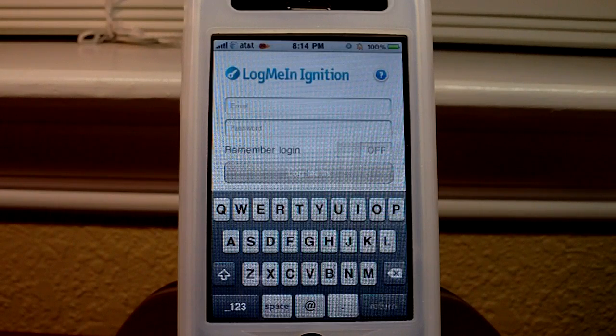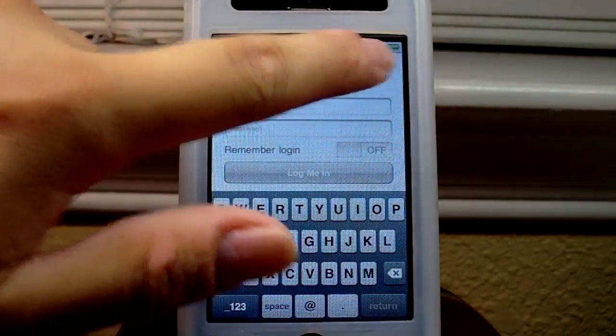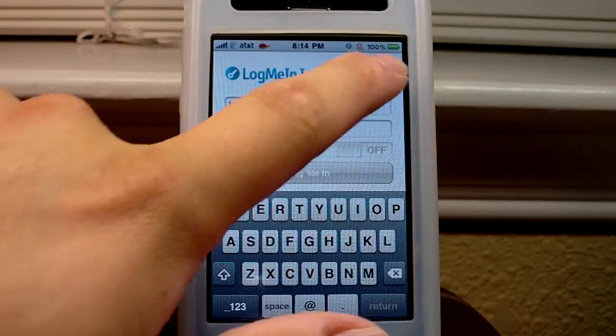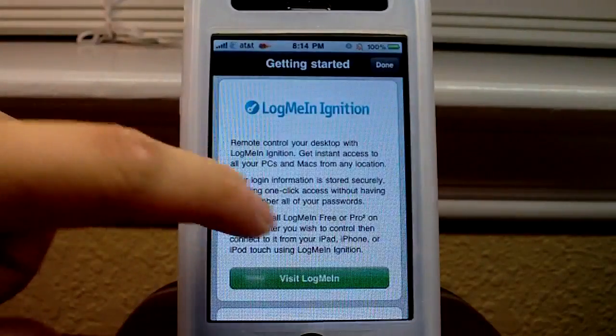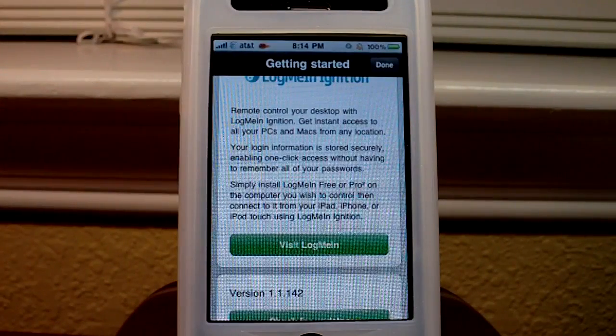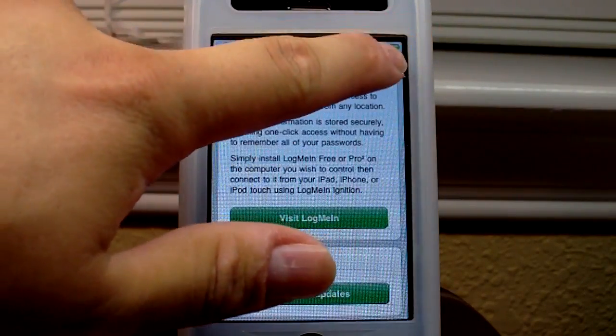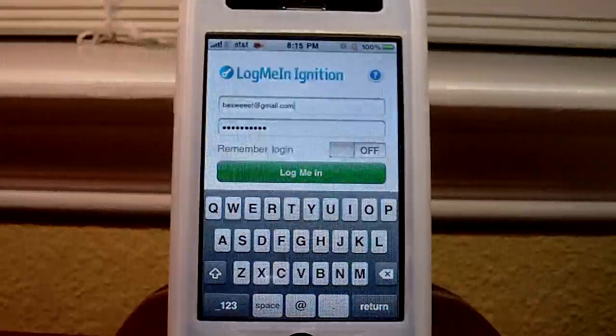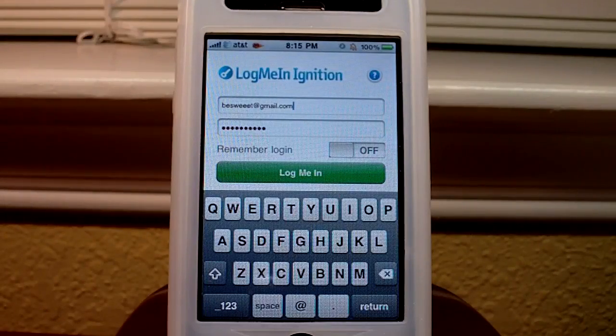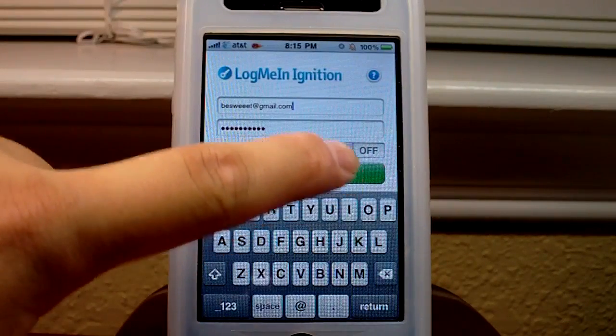So once you first open the app for the first time, you'll be taken to the screen where you can enter in your LogMeIn account information. You tap on this blue question mark, see what that does, and this pretty much gives you a little bit of information about the app and their service, and then it also gives you the version number on the bottom. So once you enter your account information, just go ahead and tap on the green LogMeIn button.